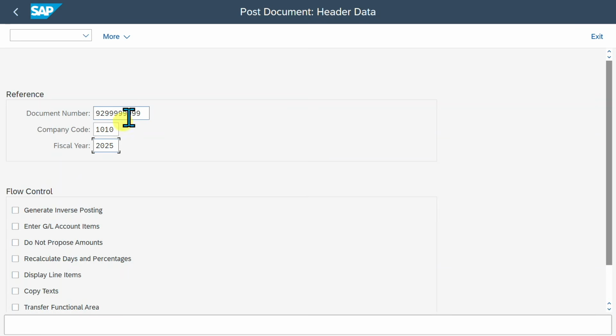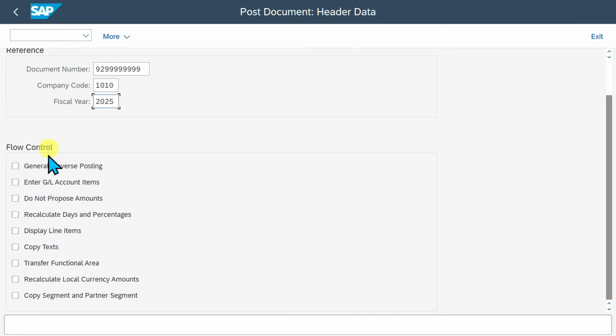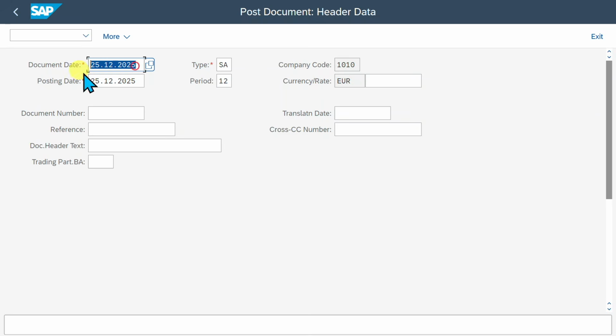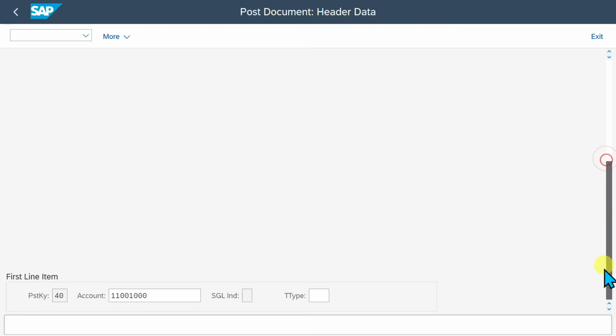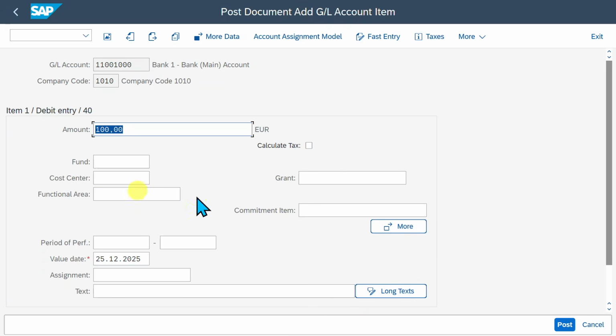Because as you know, this document number could exist in multiple years. Then we can select here in the flow control different flows. So generate inverse posting, enter GL account items, and so on and so forth. If we select, for instance, display line items and hit enter, then we can see all the information was copied from our sample document, including also the line items. And we could now even change the line items and then via enter, insert new information and post as such. So those are two ways how to ease our financial postings in SAP S/4HANA.